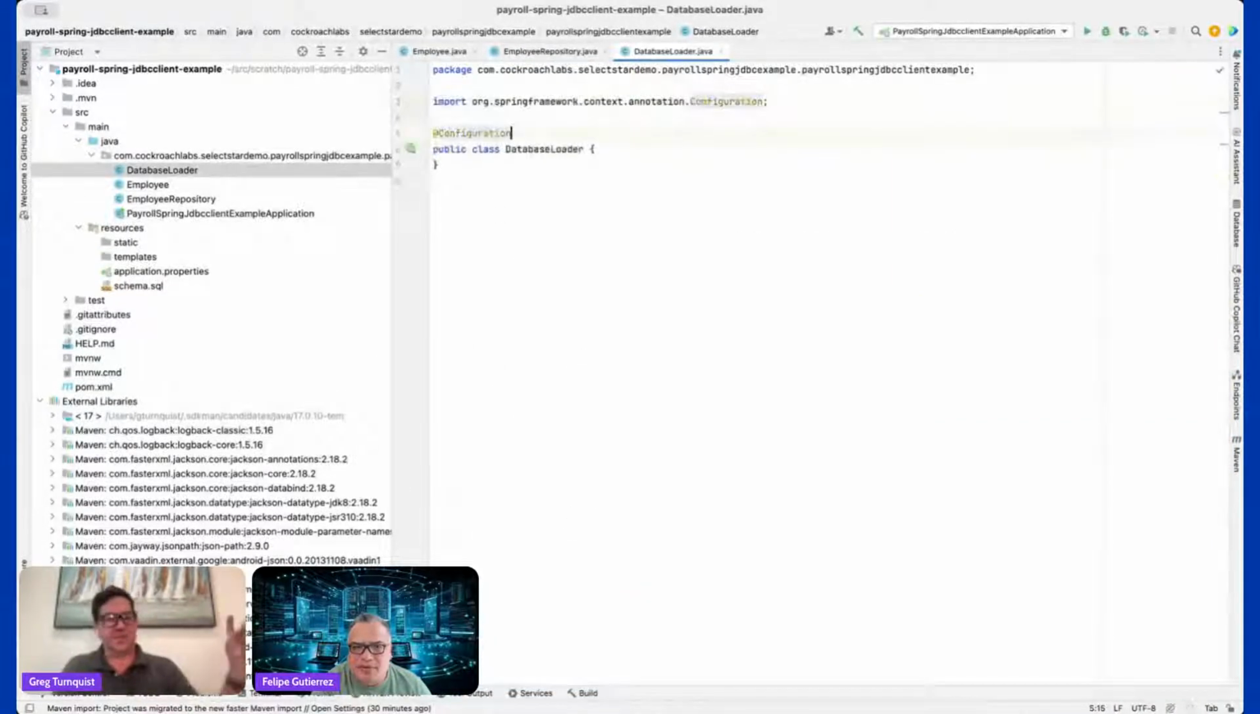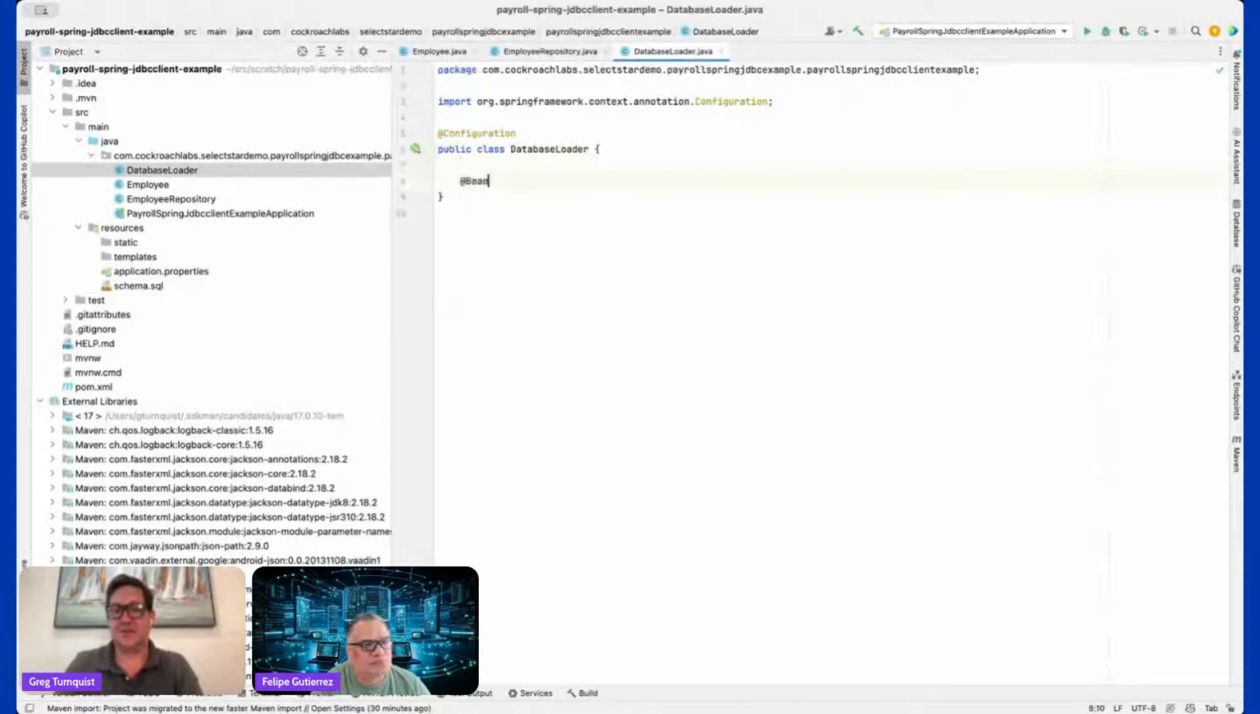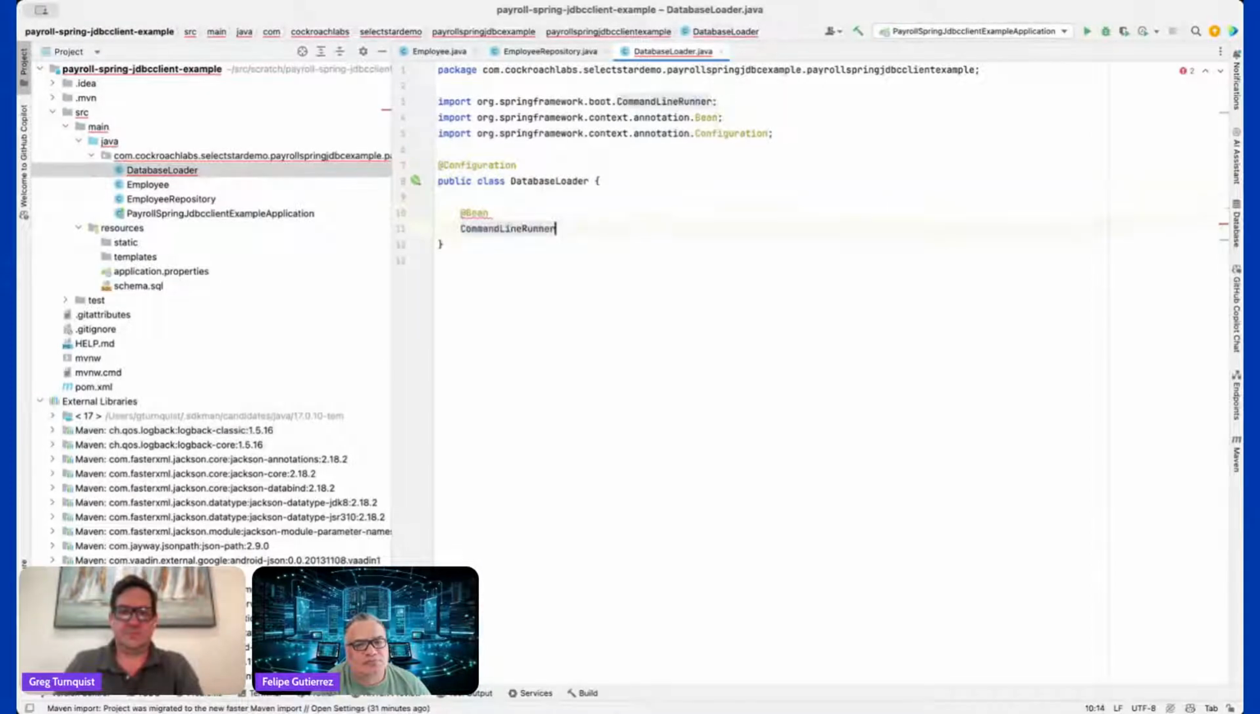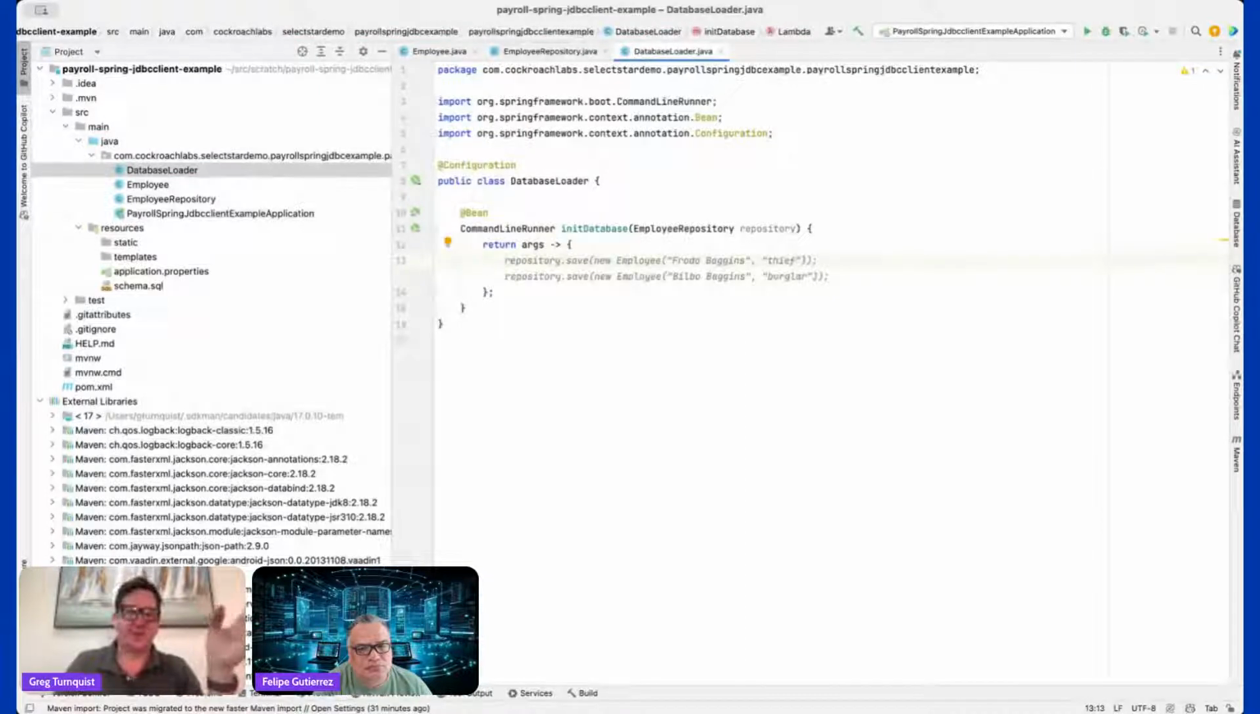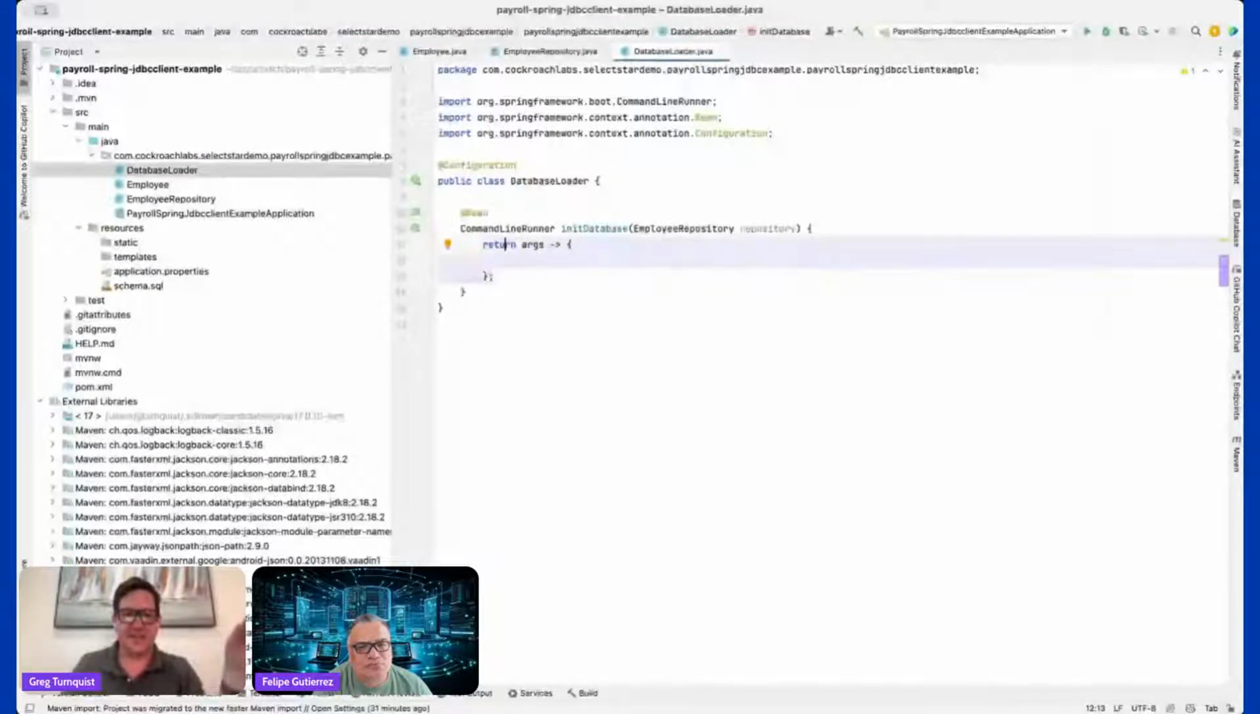So I'm going to make another class called a database loader, and I'm going to call it a configuration class because I'm going to include some bean definitions in here. So this is going to create, with a Java 8 Lambda expression, a bean. Oh, this thing is super eager. It's jumping ahead before I can say it. It's going to create a command line runner, which is a Spring Boot class, which essentially says when the app is up and operational, run every command line runner that's been registered with the app context. All right, cool. Let's do that.